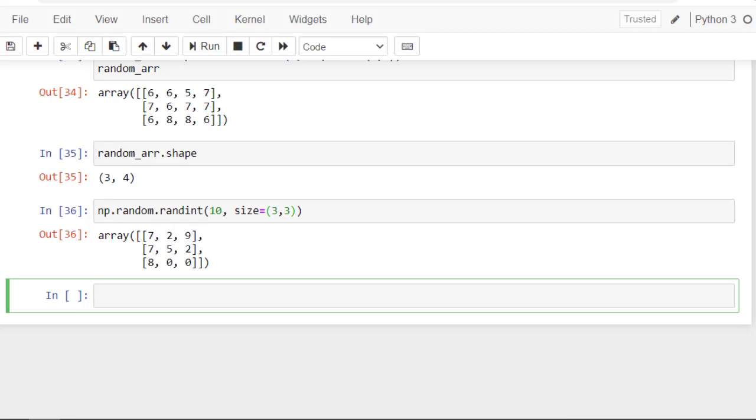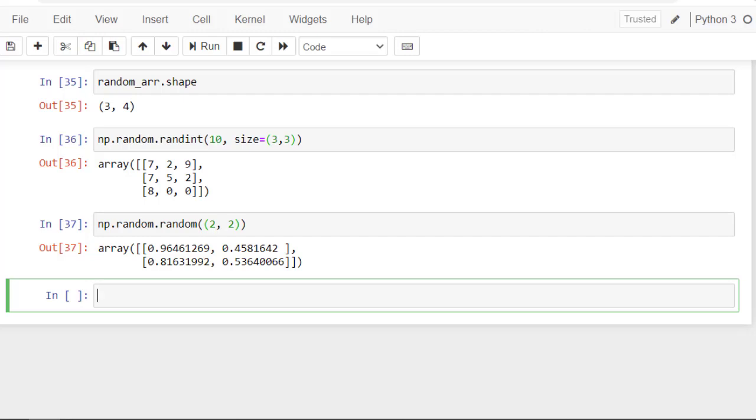Similarly, I can also use random function from random module, and this only takes the shape tuple. So I can specify 2, 2, and it will create an array with shape 2 by 2. All the values will be in the range 0 to 1.